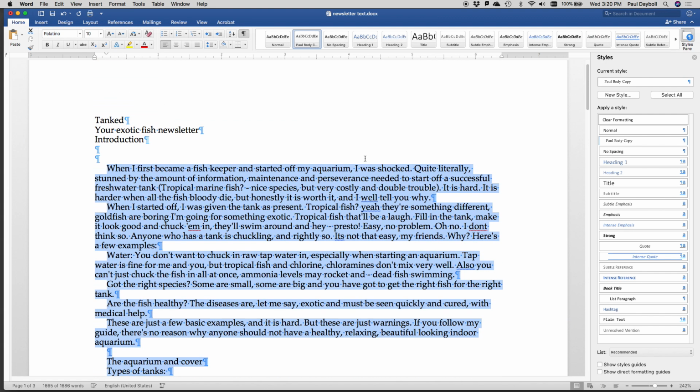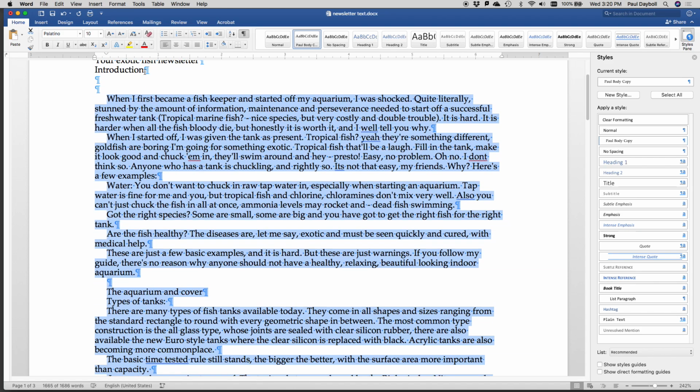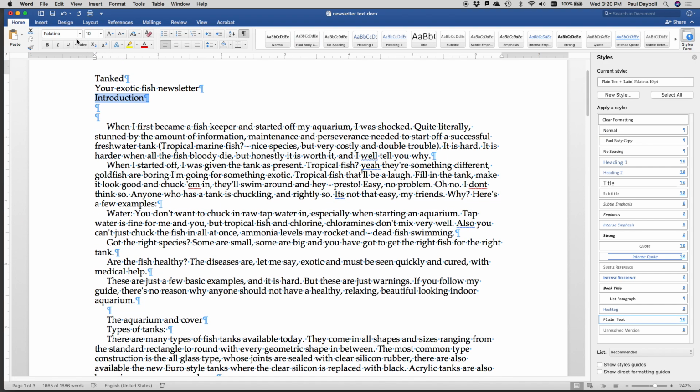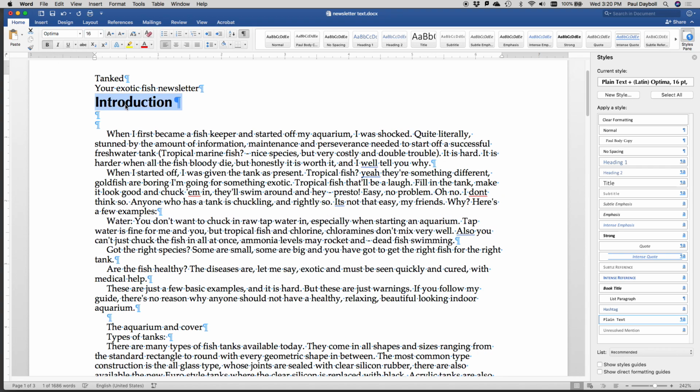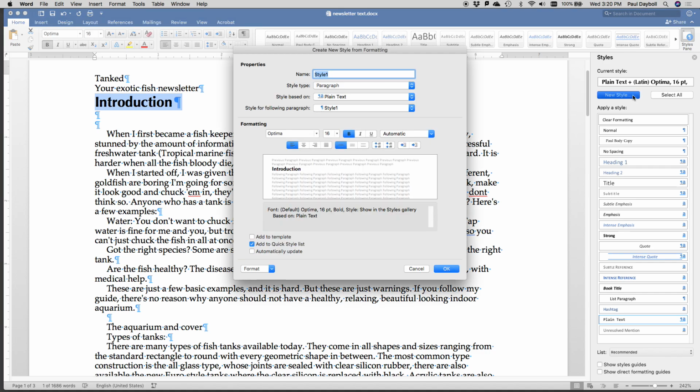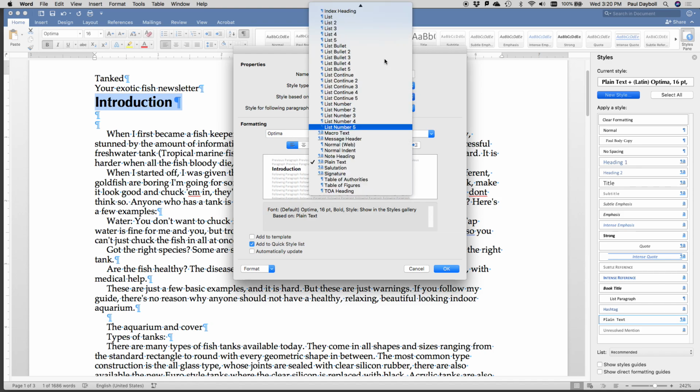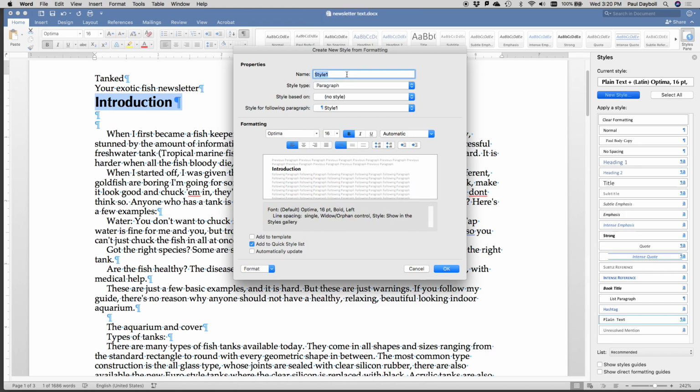Okay. So in between that, I'm going to have some other stuff like this introduction here. I'm going to do all of those in Optima, and I'm going to make it 16 points in size, and we will make it bold and make sure we have no indent like that. And I'm going to make that a style also. I'm going to say new style, and I'm going to base that on, again, no style. And this one is going to be called headline.